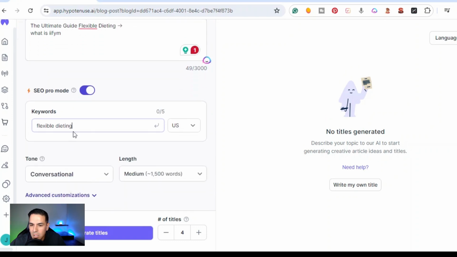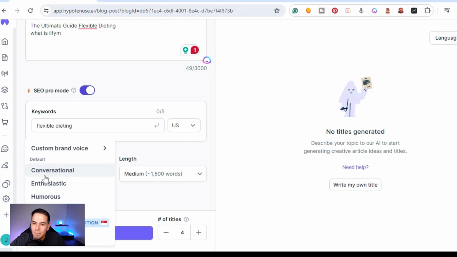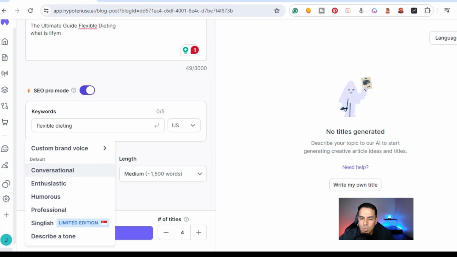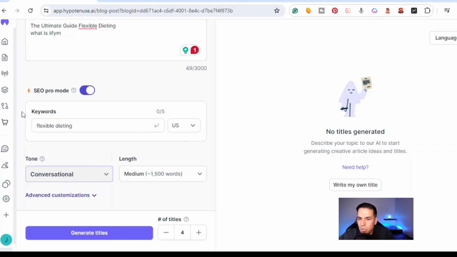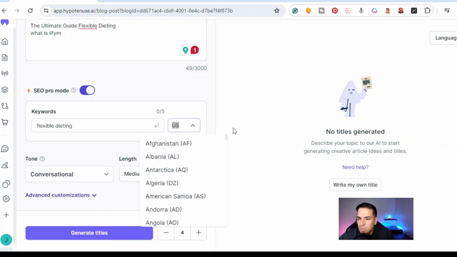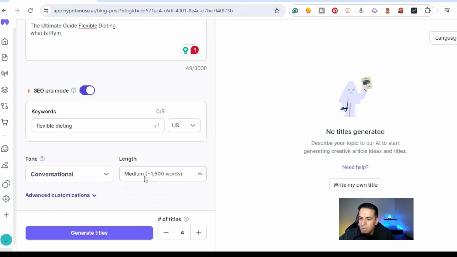If you add different keywords, and then as you come down right here, you've got the tone of voice. In this tool, you also have the ability to have a brand voice, so you can set that up to where all your articles are similar and it's using your brand voice. But for right now, we're just going to keep it conversational. As you can see, you can also describe the tone of voice. Going back real quick to your keywords, you can pick the country that you want to use. And then you have the choice of article length: short, medium, and long. I'm just going to leave it long for this one.